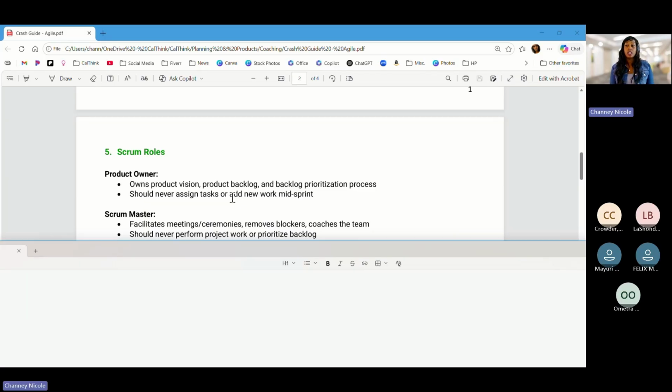They should never just do a task because we're running out of time or because the project team is behind. This should never be the case where they take on their own tasks from the backlog, nor should they ever prioritize the backlog.